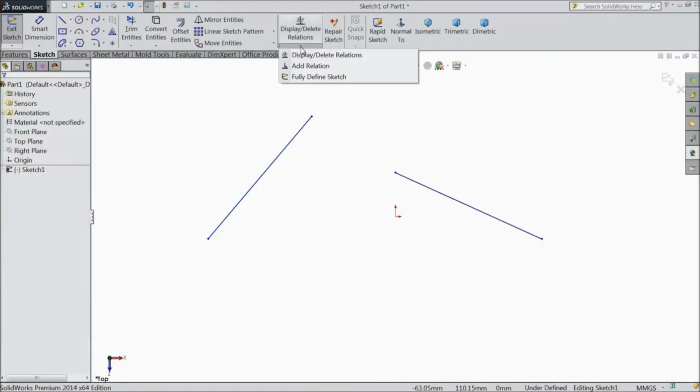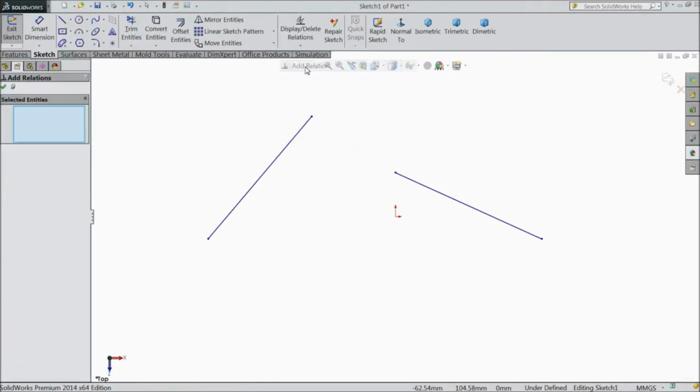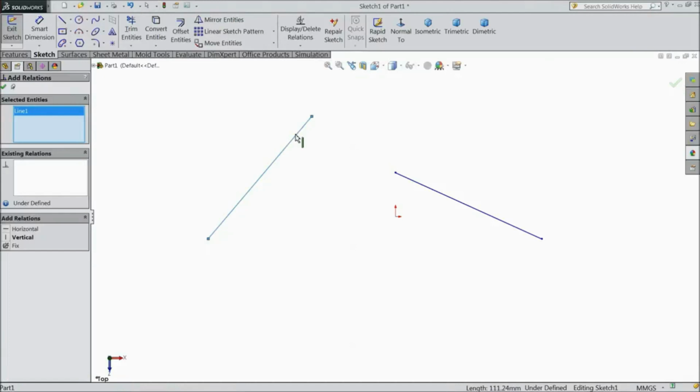Now see here, these are the relations: add and delete relation. So first we will add some relation. What exactly is a relation? Select add relation. Select the component. See, there are two possible types of relations available for this line: horizontal, vertical.